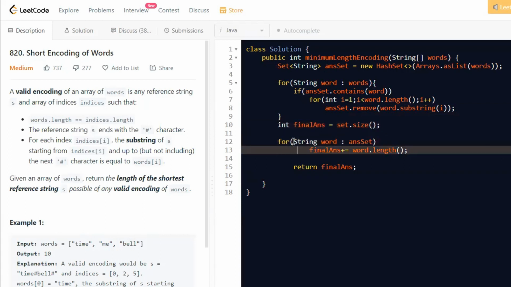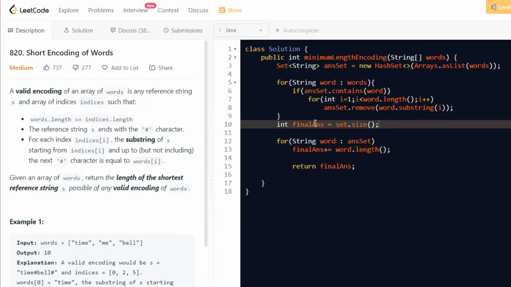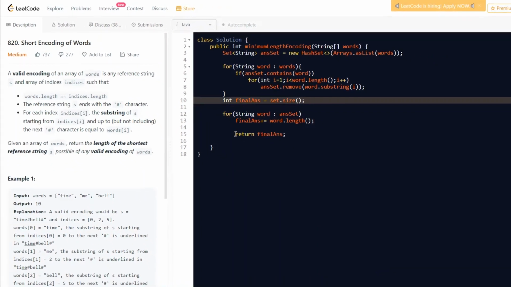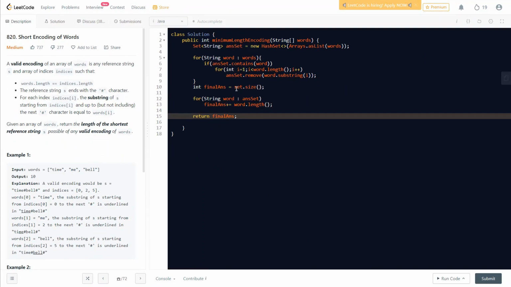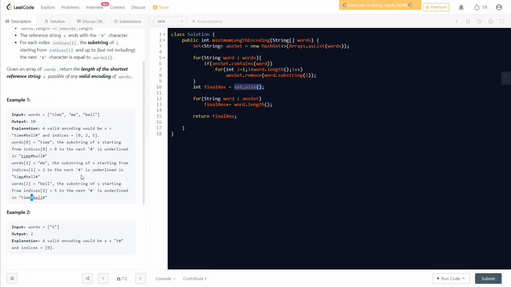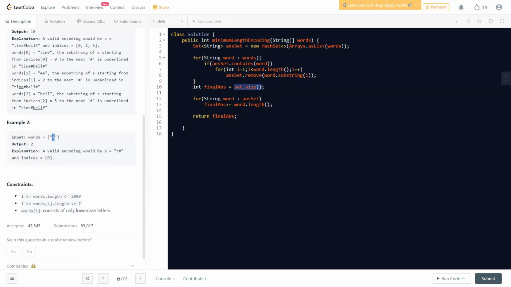So now we are finally finding our final answer. What will be our final answer? The final answer is an int that we are going to return over here, and the first thing we did was initially with the set dot size. Set dot size is how many words are actually left in it. Look carefully, that's the number of hashes you need to add, right? If there are two words left, there should be two hashes. If there's only one word left, it should be one hash at the end, right?